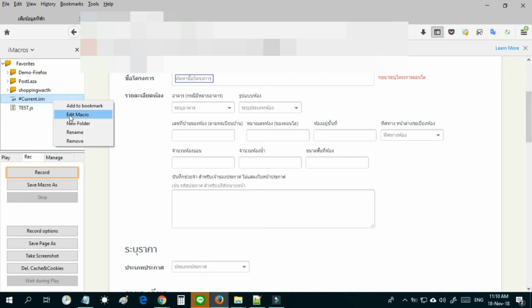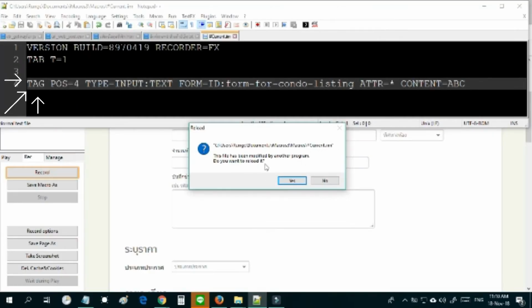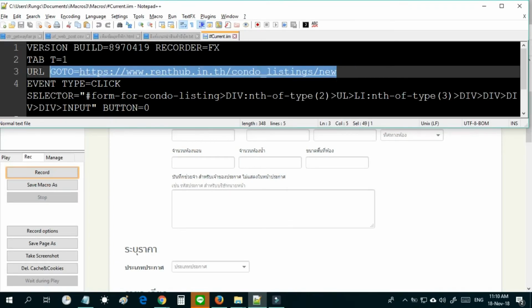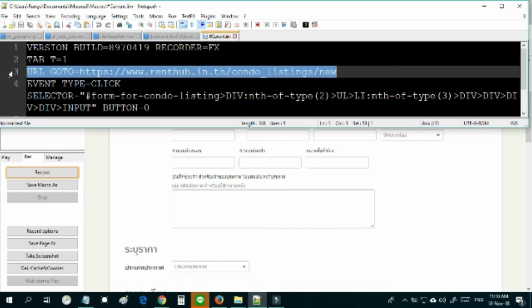This is different from the basic step, where the recorded code to fill a form starts with the word TAG. So this mode is what we use so that JavaScript can detect and get the value to check it. In the file #Current.iim, we will delete the line that starts with the text URL GOTO equals.